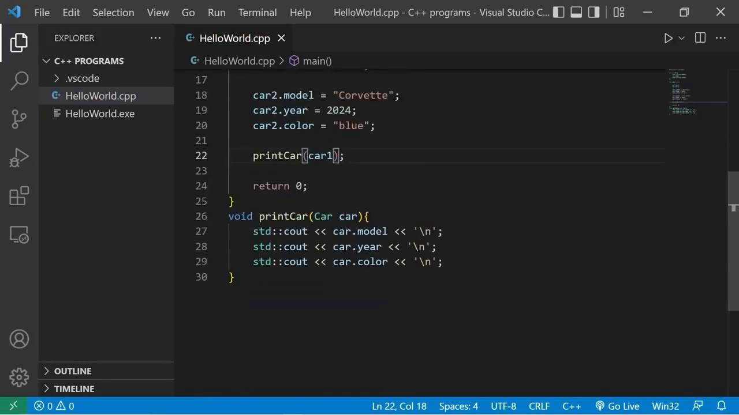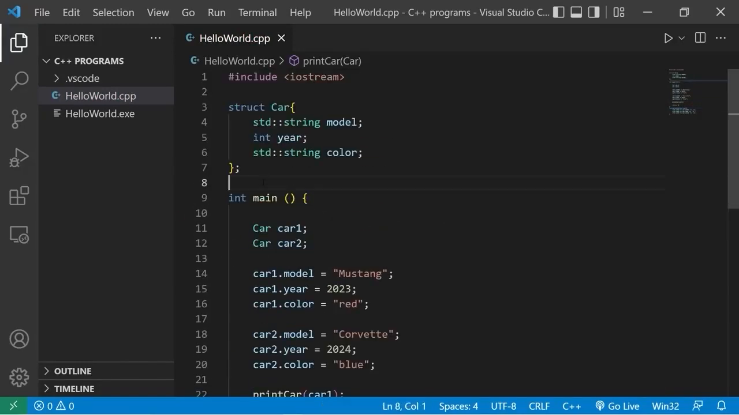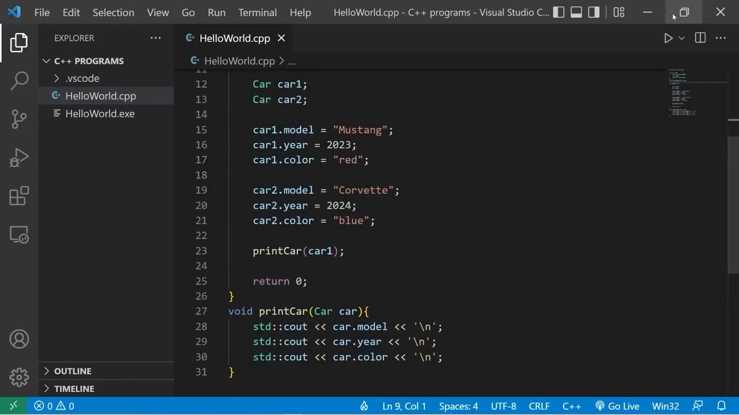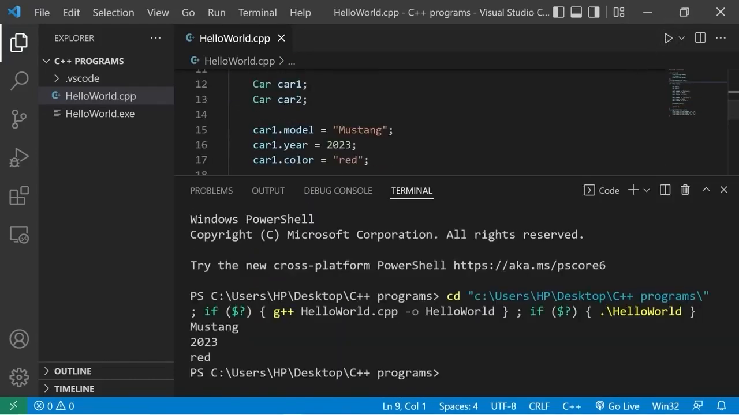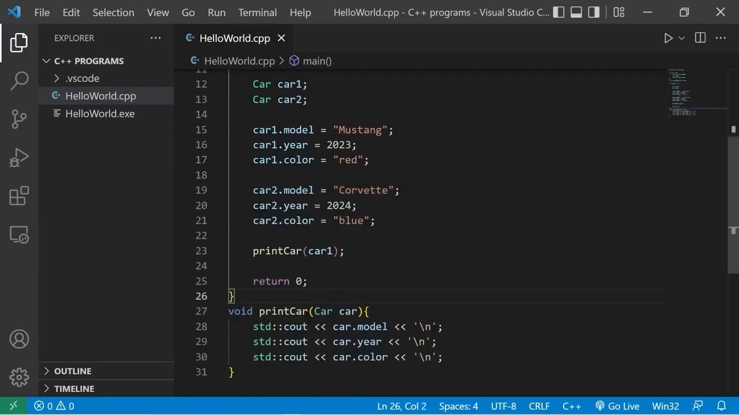Then I think we're just missing a function declaration, so if you're missing that, be sure to add that. There. Now let's run this. Okay, here's our car. Mustang 2023, and the color's red. Now with structs, they're passed by value rather than passed by reference. If we pass a struct as an argument, what we're doing is creating a copy of the original struct.